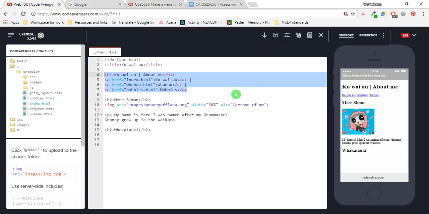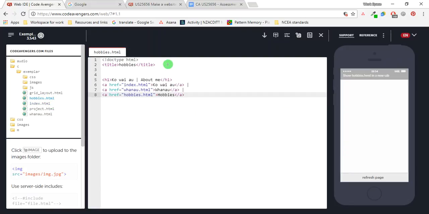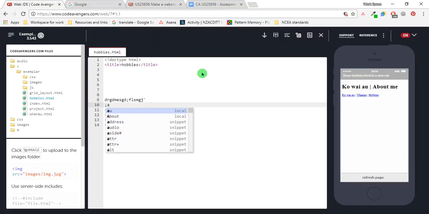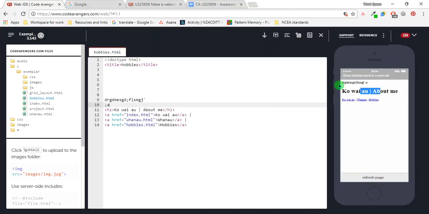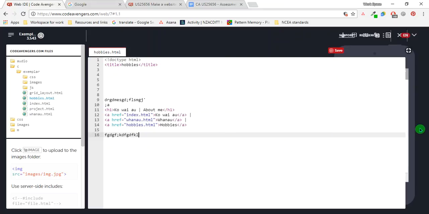So line 4 to line 7, Control C, put it in hobbies, let's chuck it down here. Notice it doesn't have to be on line 4, it can be wherever I want it to be. But whatever goes above it in the code goes above it on the page, and whatever goes underneath it goes underneath it.